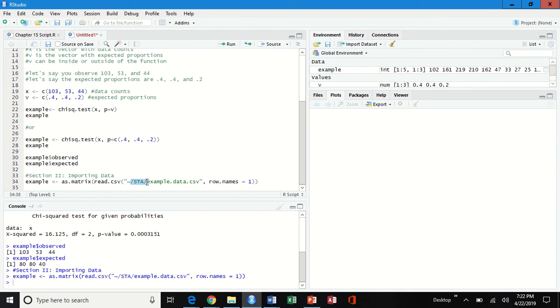The reason why we put STA is because I named the folder that contains example.data STA. You can name the folder something else, but you must specify that right here. The other variable part of the command is this. You can name it whatever you would like. For the purposes of this though, I just named it example. Okay. So this is how you import the data.